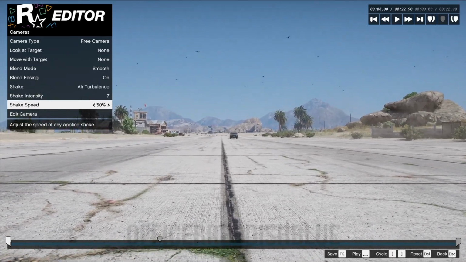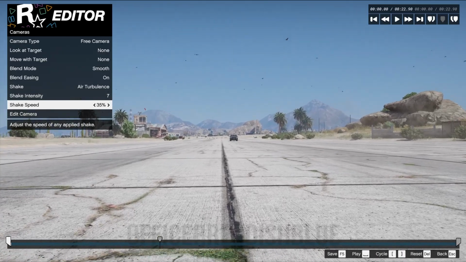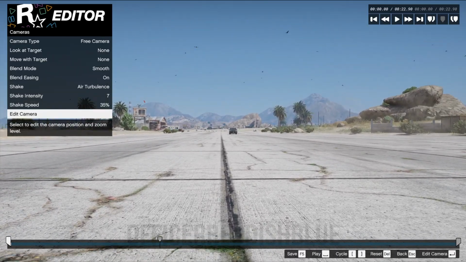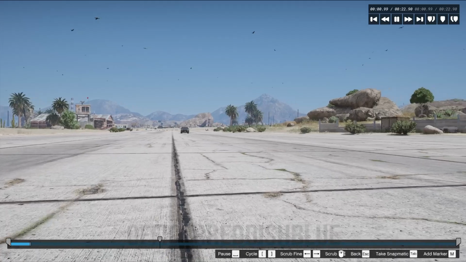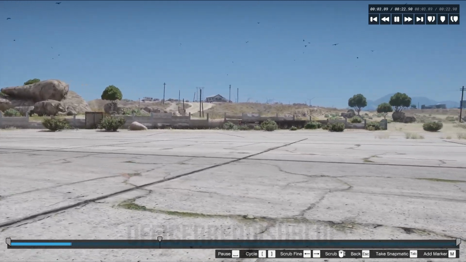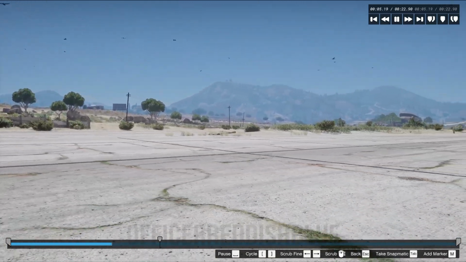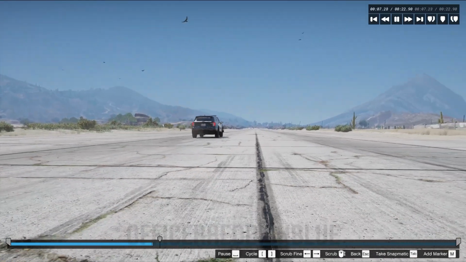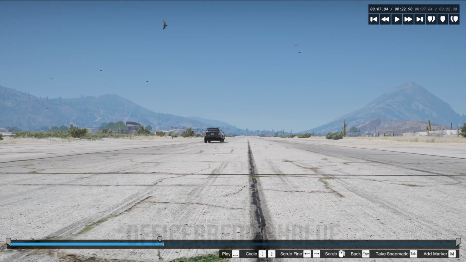And then add a shake of 7. I'm going to slow it down because I don't want it to be too crazy. And let's see how this is. Okay, so straight off the bat, you can already see that my car is not even in the frame.